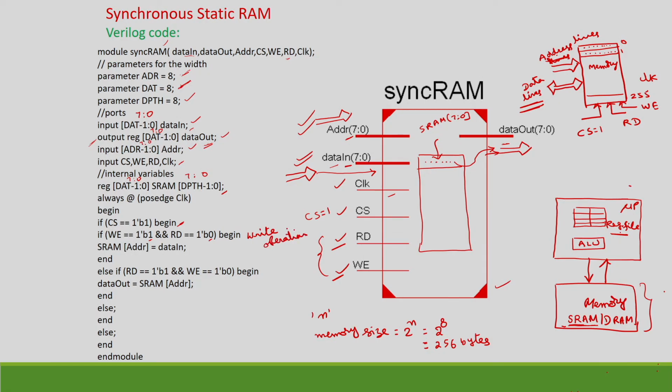So, in the write operation what will we do? We will write some data into the memory. We take the data onto the data in and write it into the memory. So, SRAM at the address is equal to data in: whatever data is taken in on data in will be written into the SRAM address that we have defined here. On the other hand, if read is equal to 1 and write enable is 0, this is a read operation. In the read operation, in reverse, whatever data is available here will be output onto the data out.